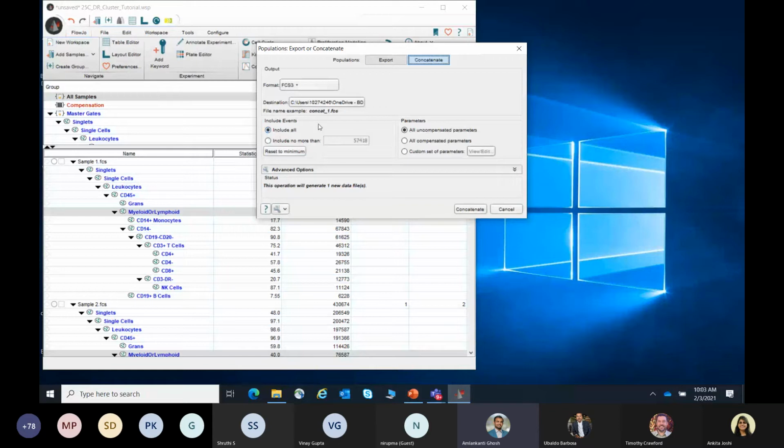Now, this is one important thing which I want to highlight. In my workflow, I showed something as downsampling, where it makes sure that an equal number of events are going into the downstream analysis. When you have this particular version 10.7 of FlowJo, you don't have to do downsampling separately. You can just click on this, include no more than whatever it's showing, 57,418, which means that one of your nodes has this number of cells. So this is the maximum number of cells that you can include for a downstream analysis.